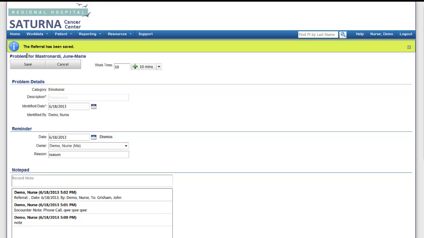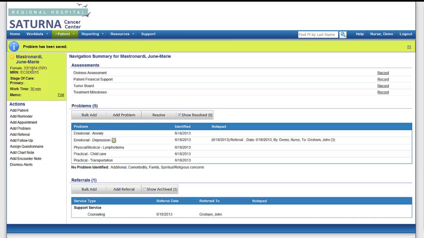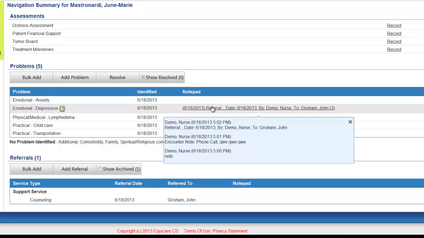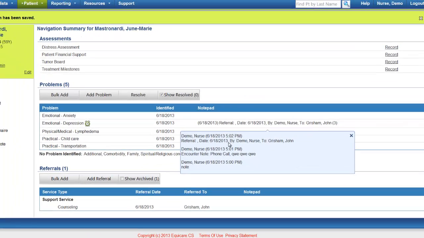When I save that, again, I'm doing three things. I'm saving that referral as part of the patient's permanent record. I'm also saving that as a link here within the notepad, so I know that that was an intervention related to this particular issue. And the third thing I'm doing is adding that service provider, John Grisham, to this patient's care team. And if John is also an Equicare user, he will now have access to Jean-Marie's record in Equicare. Let's save that record, and now you can get a sense of what we can do related to this notepad. I can see all the different notes that I've made, all the different interventions related to this patient's depression.